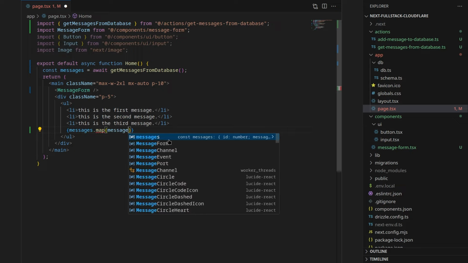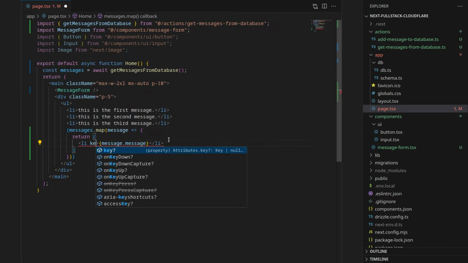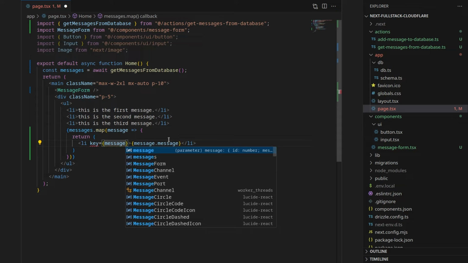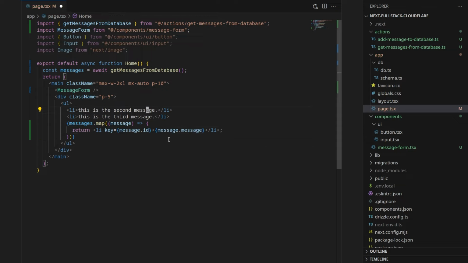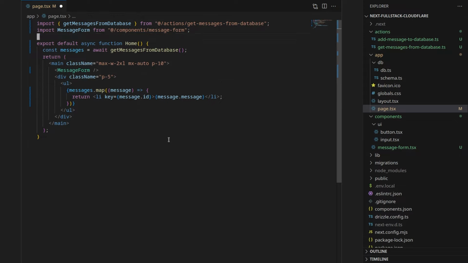Messages.map. And for each message, we are just going to return a list item, an li of message.message. TypeScript is complaining because we actually need to add a key, and the key can be message.id. Now we can actually delete this. And awesome, now everything is working. This is such a bare bones example, but the fact that it works, that's all I want to show here. I'm going to delete all the inputs that we're not using.